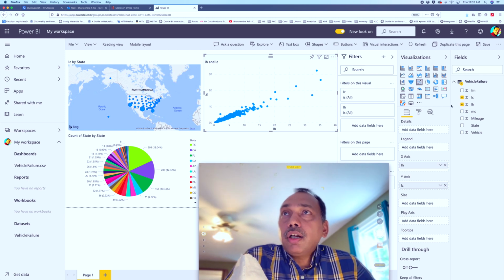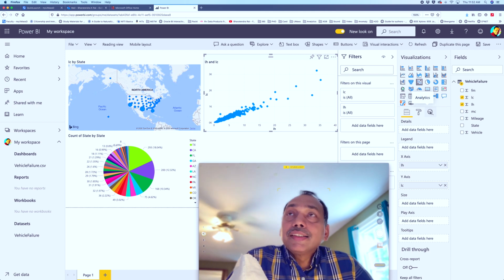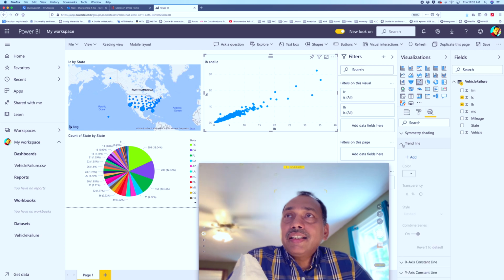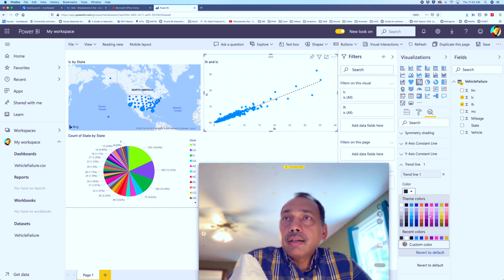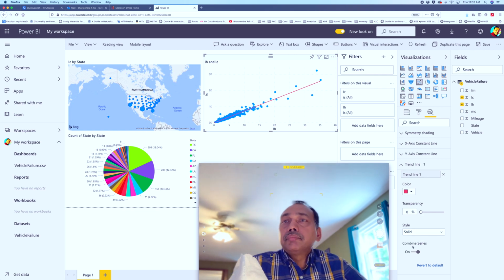Now in this scatter plot, let's also use another feature. If you look at these three, one of them is analytics. So click on analytics and let's add a trend line. Immediately you see there is a dotted line, and obviously you can choose the color. If you like to use a different color, you can go for that. We can also choose the style. So instead of dotted, if you want solid, you can change it here.